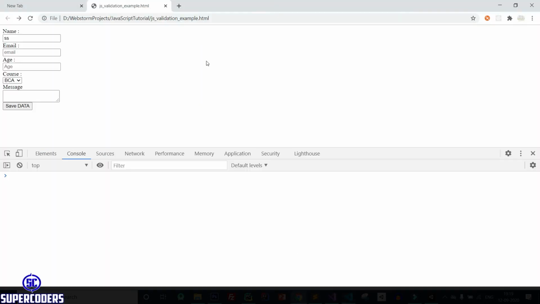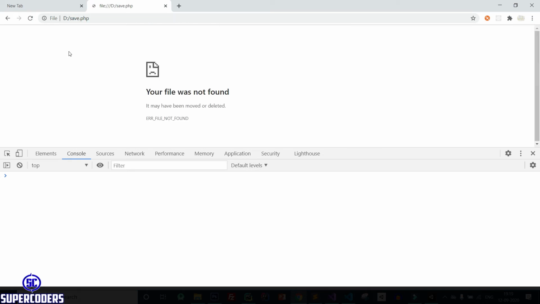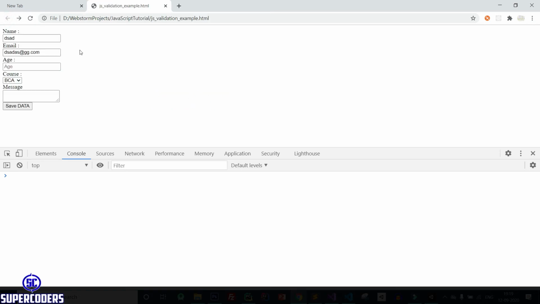Let's check if it's working or not. So refresh page, then first name, let's click on save data, and you can see please enter valid email. If I try to use another data like this, please enter valid email. After that let's add @.com, and you can see it will work. So in this way you can use a email validation.